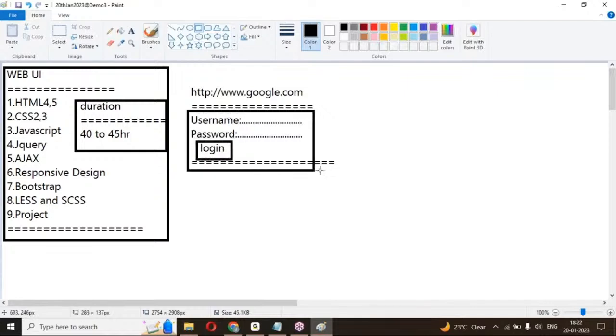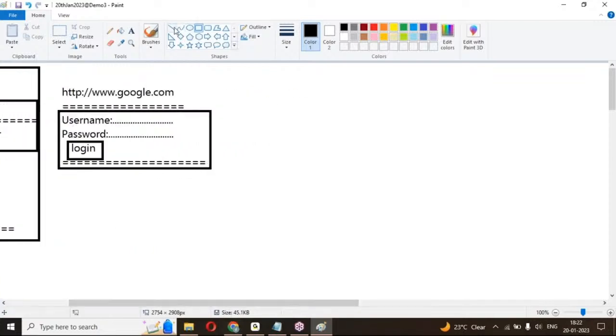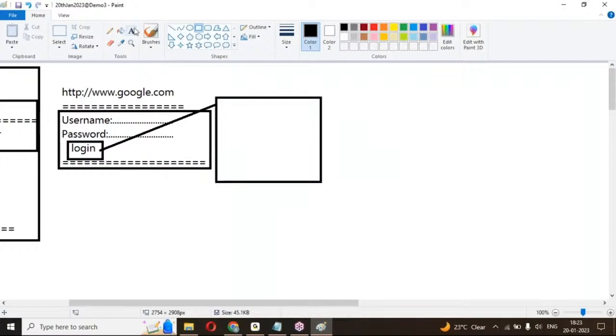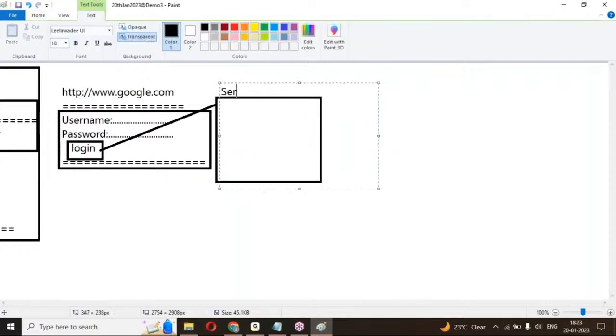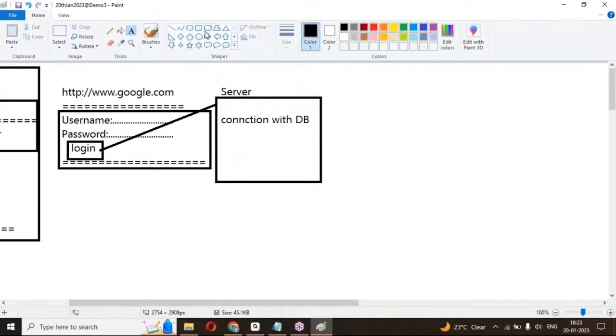Because of that, I can easily submit my data to the server page. Once it is submitted, the data will reach the server page. The server will connect to our front end. The front end page is connecting to the server page. In the server page, it will make the connection with the database. After connecting to the database, it will get the result from the input box.